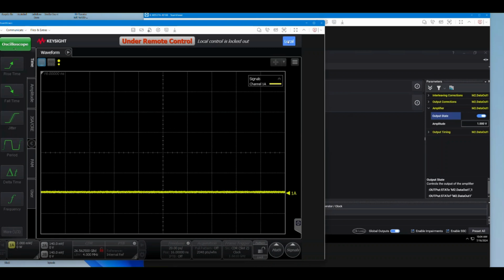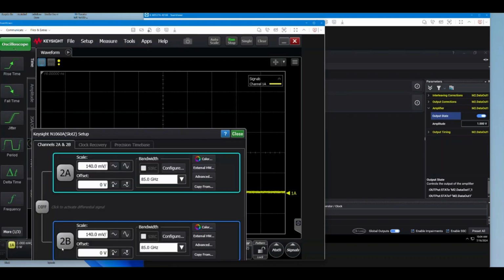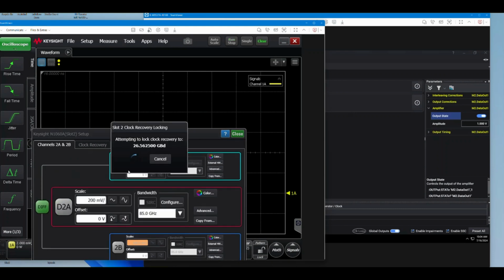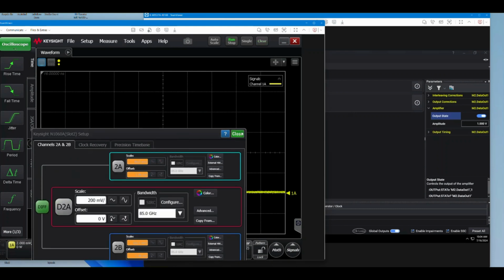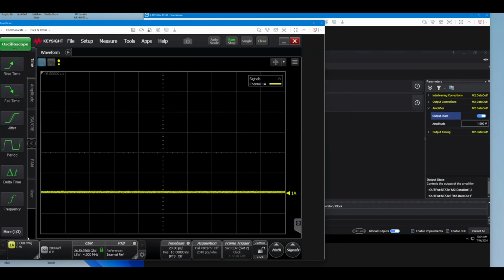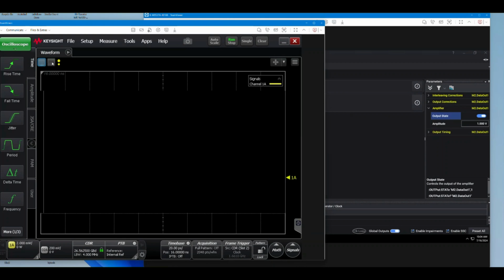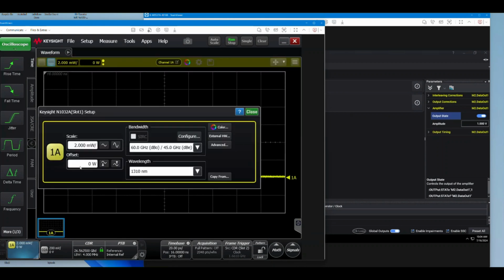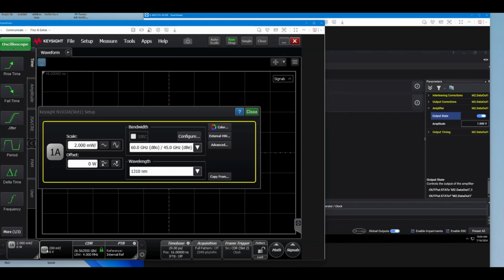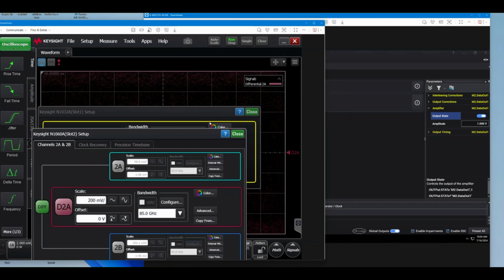I'm going to have to go back to local mode so I can control things. Let's turn on this differential mode. It's obviously going to get the wrong speed here because we haven't set anything up correctly. Let's turn off 1A. I don't want to see that. I do want to see differential 2A though.